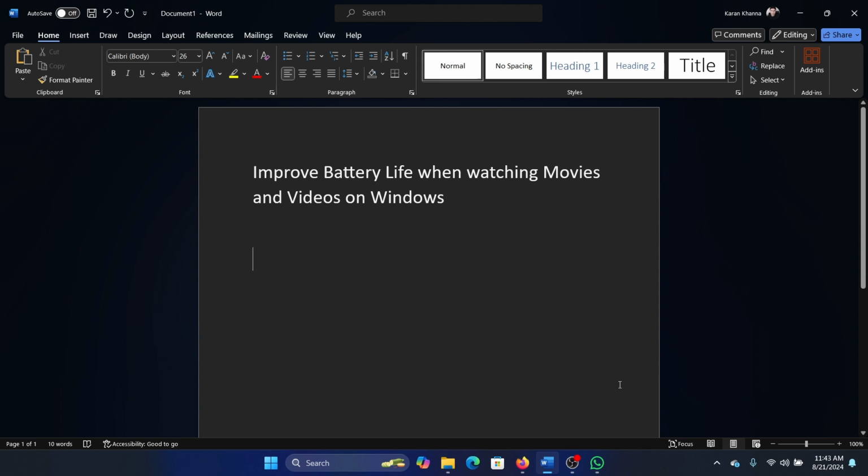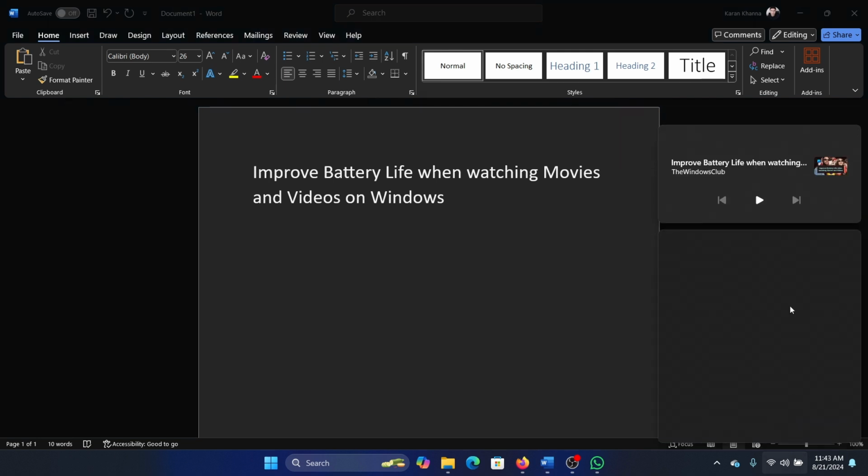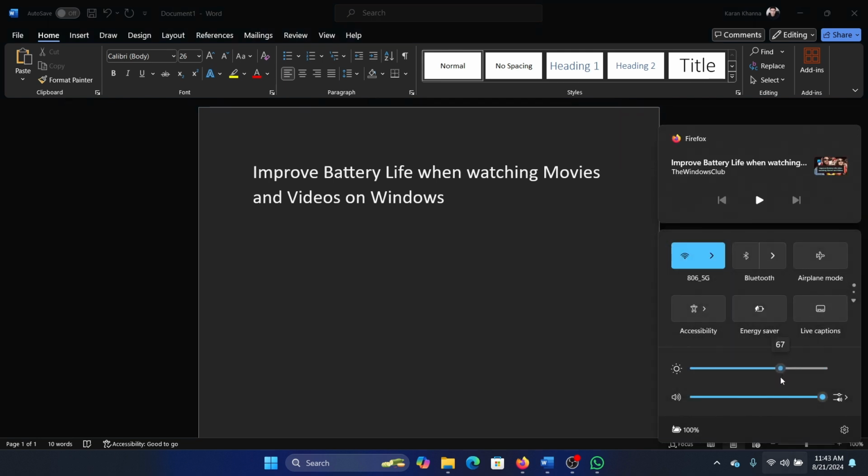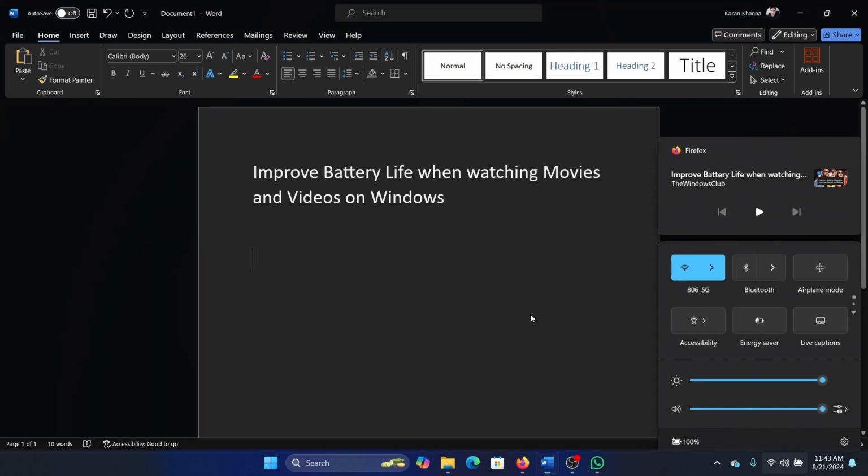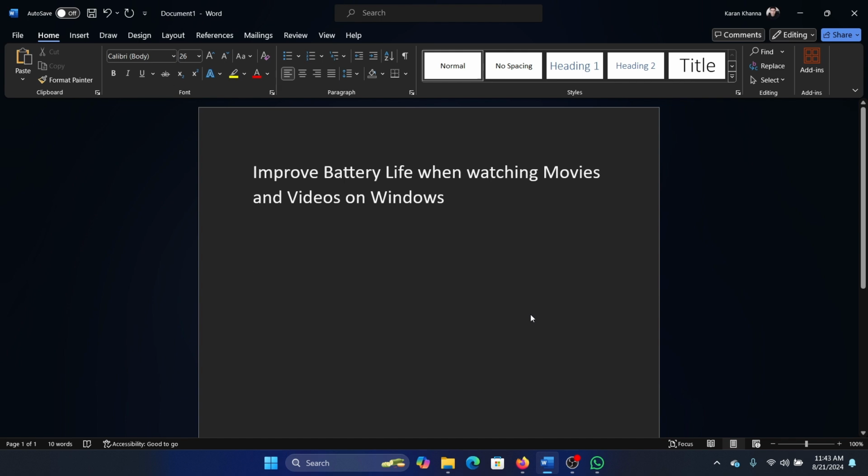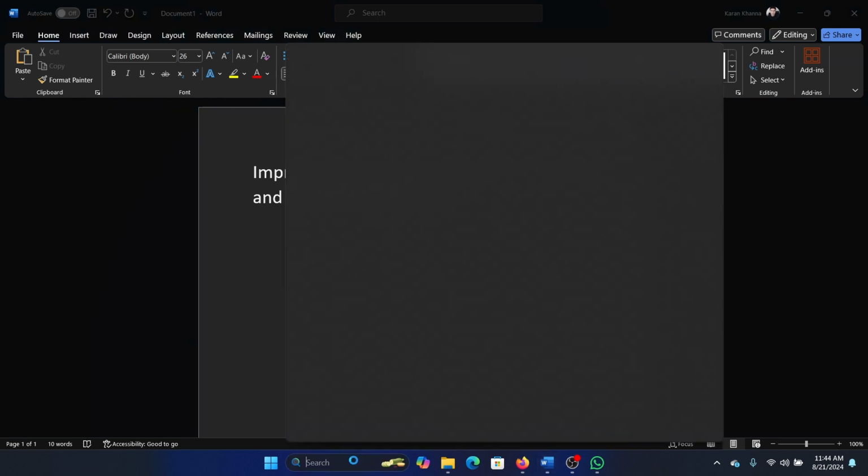So, first of all, you can reduce the brightness of your system manually because when you reduce the brightness of your system, it saves a lot of power. The screen is one of the major power consumers, and after that you can also limit the sound of your system.